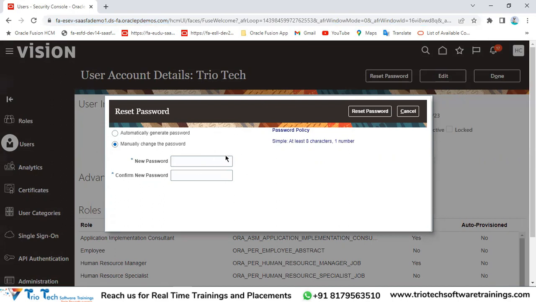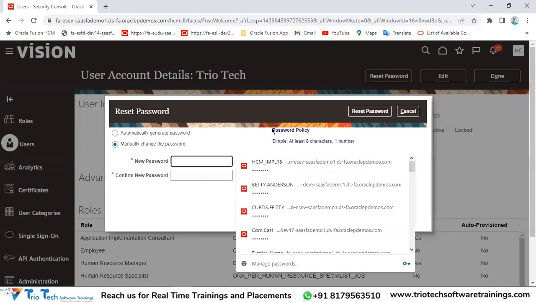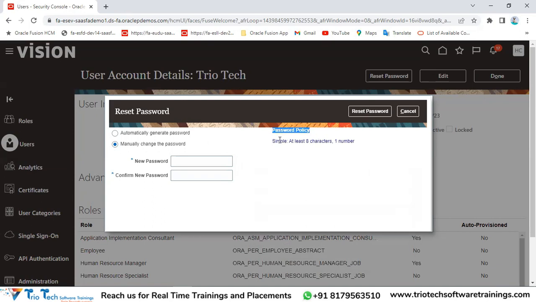And one more thing you have to observe: when I'm trying to change the password, a password policy is shown. Simple, at least 8 characters, 1 number. Say my client tells me, I want 10 characters, 3 numbers, 2 special characters, 2 uppercase and 1 lowercase. Can you give me that complexity for the password?